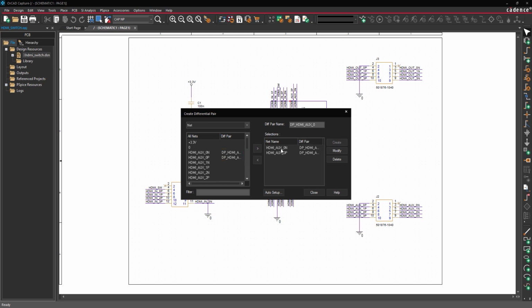Hold Shift and select the nets. Click the left arrow to remove them from the list. Hold Shift and select nets HDMI aux 1N and HDMI aux 1P. Click the arrow to add the nets to the selection list. Enter DP HDMI aux 1 into the diff pair name field and click Create.